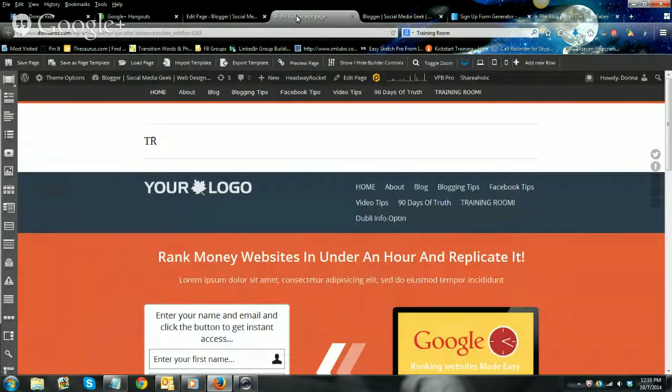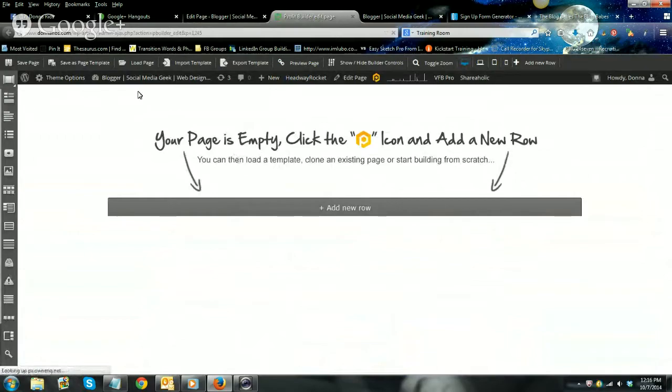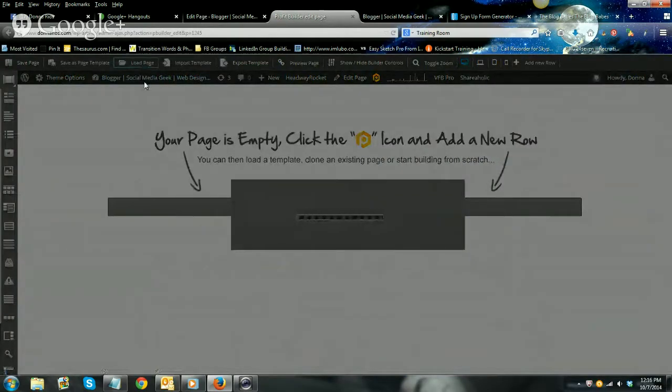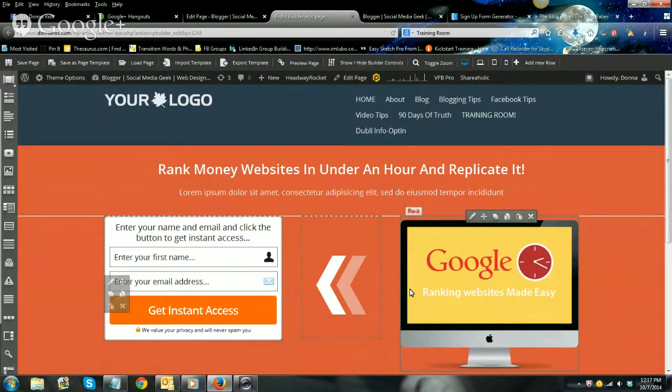So I'm going to go back over here to my Profit Builder editor, and I'm just going to refresh my page so that you're going to see what it does. Okay, and now as you can see, my nav bar all of a sudden has disappeared. So again, I'm going to go to load page, and I'm going to say load template, and I'm going to pick the template that I want, which is the Bloom. So you basically had to start over? I did, just because I forgot that I didn't want the nav bar.